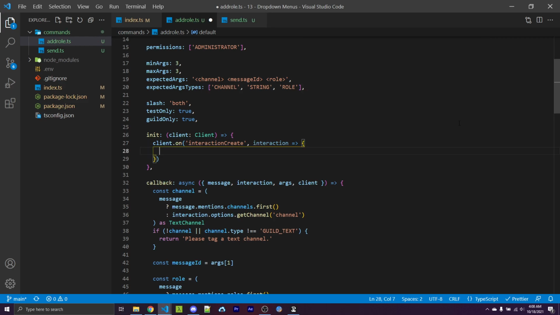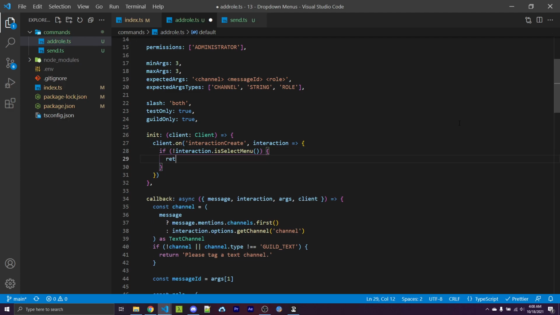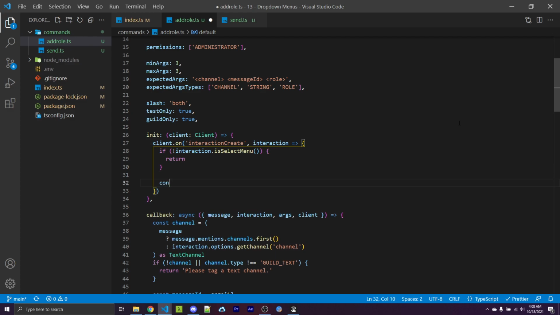And the first thing we want to do is to make sure that this interaction will be a select menu interaction. So if not interaction.isSelectMenu. This is a method, so we can call it. We can then return. Now we want to destructure some properties from this interaction. So I can say const, empty object, equals interaction.